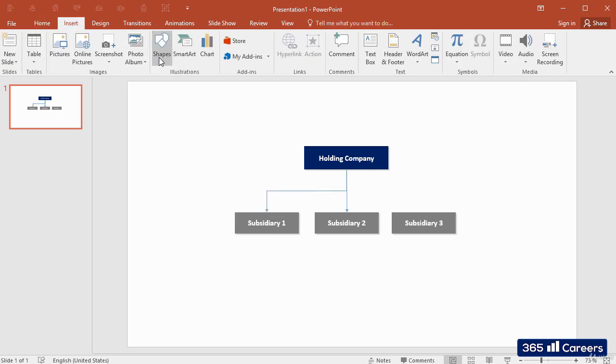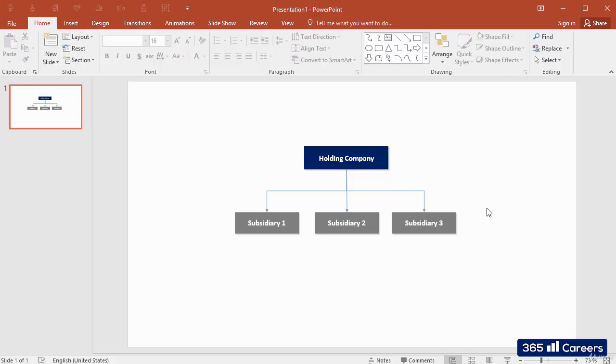Let's create the same connector for the box labeled as Subsidiary 3. Due to the fact that the three subsidiary boxes are aligned, we are able to obtain the same angle and have connectors intersecting each other at the same point. Please remember this, as it is an important detail.